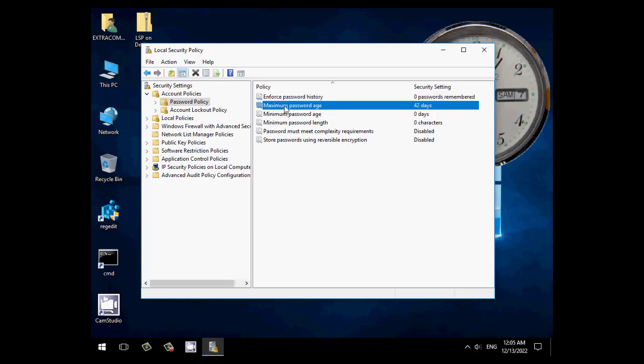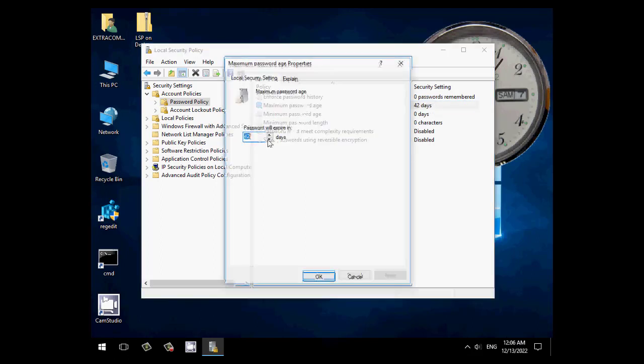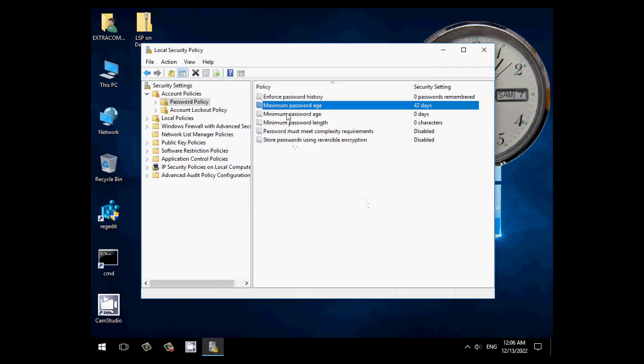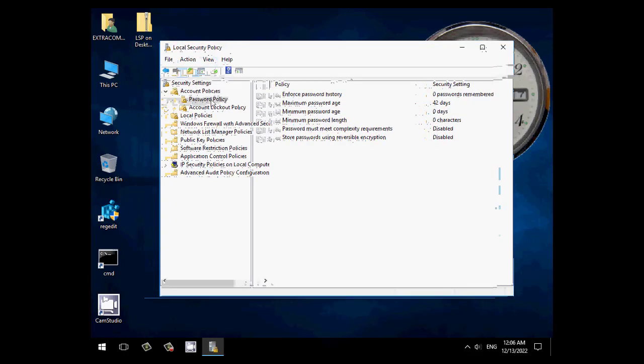Also, how long this password will remain in this system. Maybe 45 days, or 42 days, or more. You can control it by double click, so you can control how many days for the password you created. Also, you can adjust many things inside this security for your security.